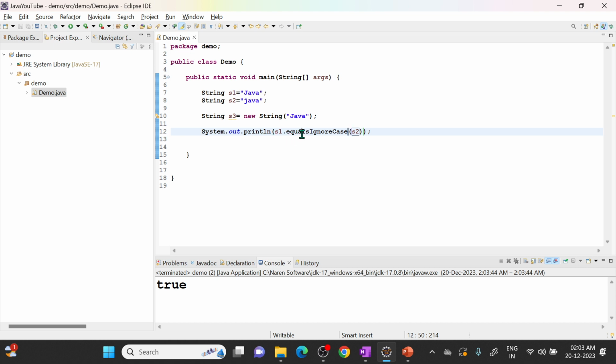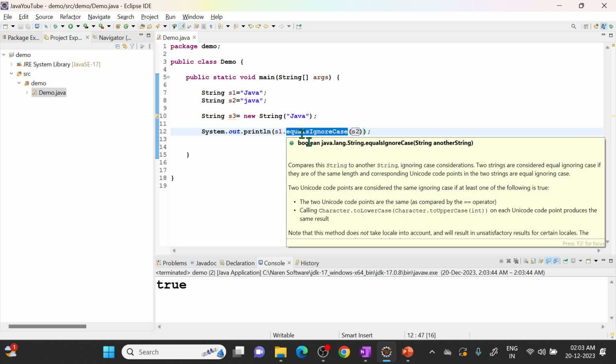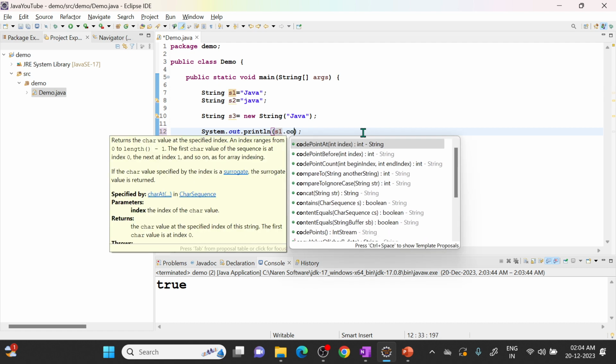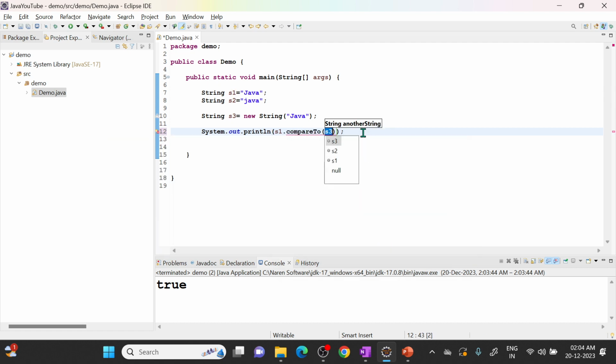Okay, so by using the equals method we can compare strings, and by using the equal to operator we can do so. What are the other ways? We have three ways to compare a string with another string. The third is the compareTo method.